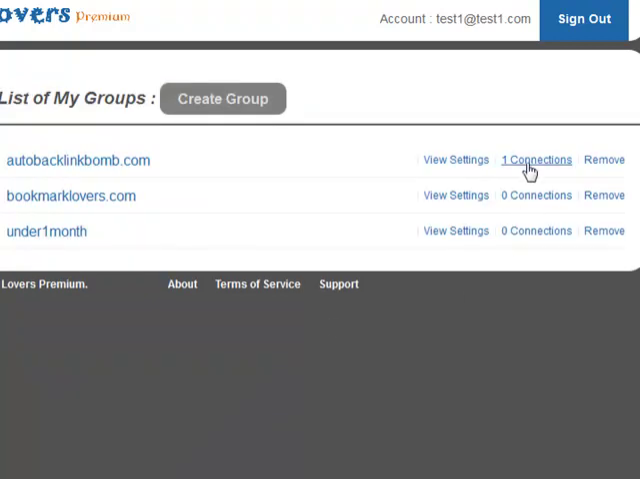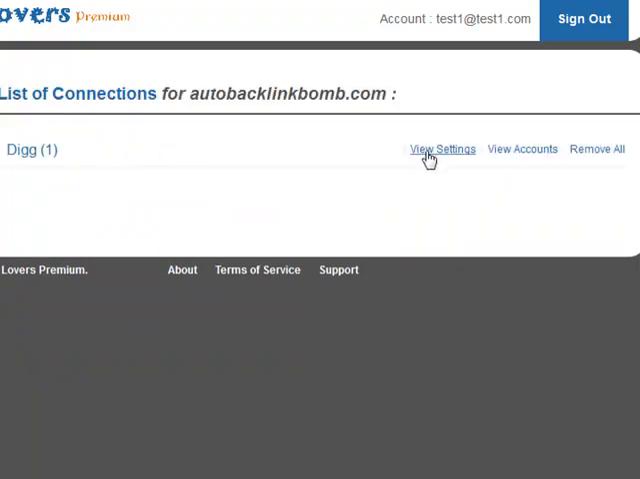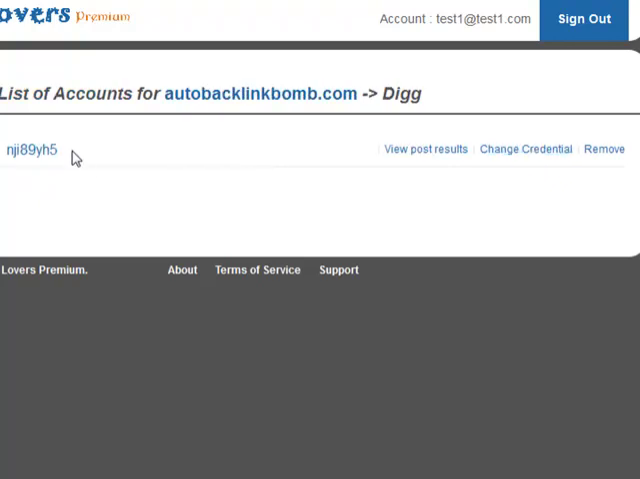Go back over to my groups, go back over to the connections, guys, and we just looked at the view settings for dig. We can also now look at view accounts for dig, and if you had more accounts in here, it would actually list the amount of dig accounts you had in there, showing you your username for each one. Next to each one, guys, you'll actually have another 3 more areas that you can actually explore further. One of them is obviously change credentials. That's to change your dig details or whatever account you're in, and one of them is to remove them.